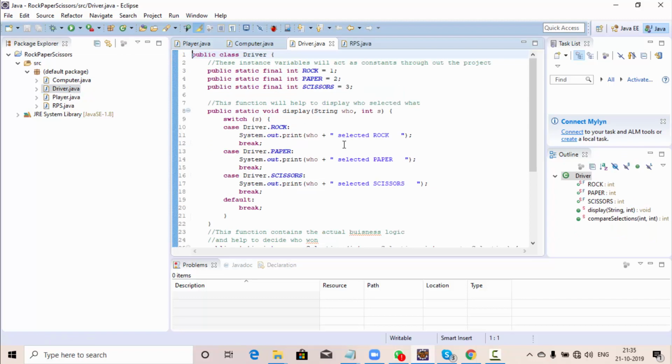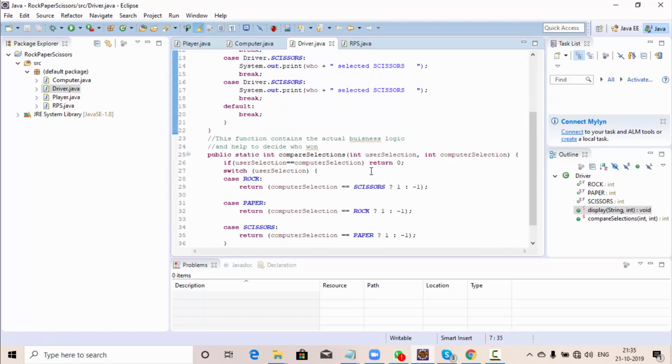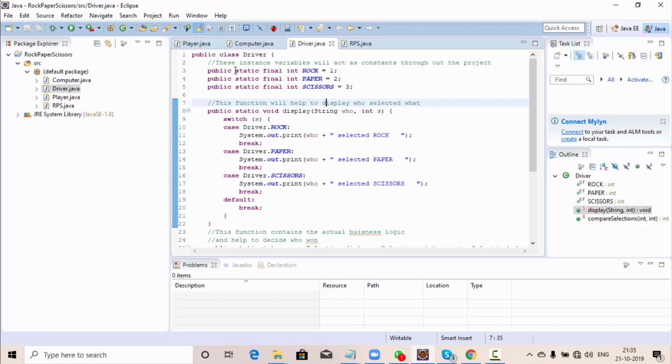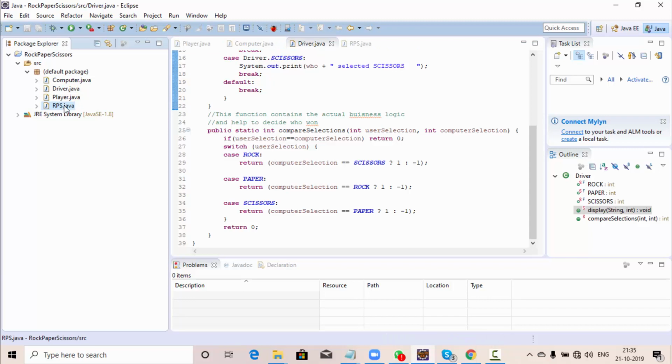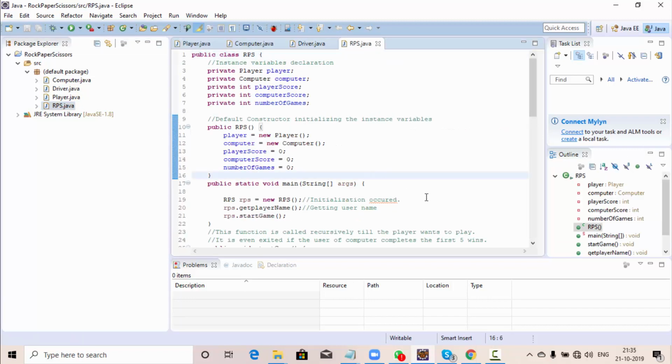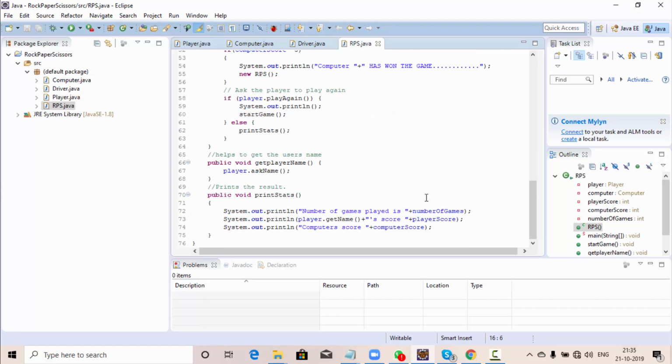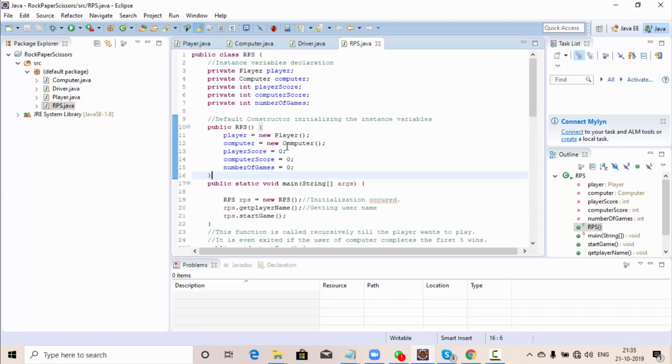This is going to be like a helper class. This contains the business logic and some variables which will be used in our project. Basically it has the main business logic. And then we have the rps.java. This is containing the main function. You know that we should have at least one class that contains the main function, because execution will begin from within the main. So we have 4 classes. Let's go through each of them.